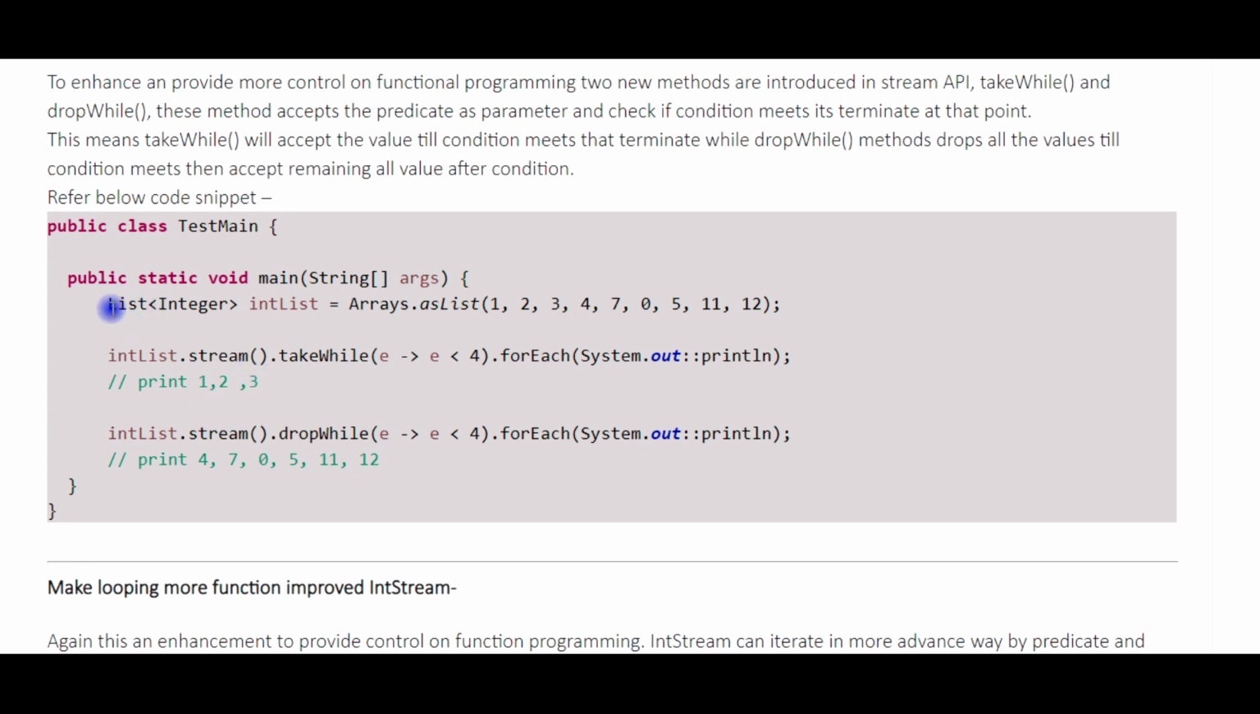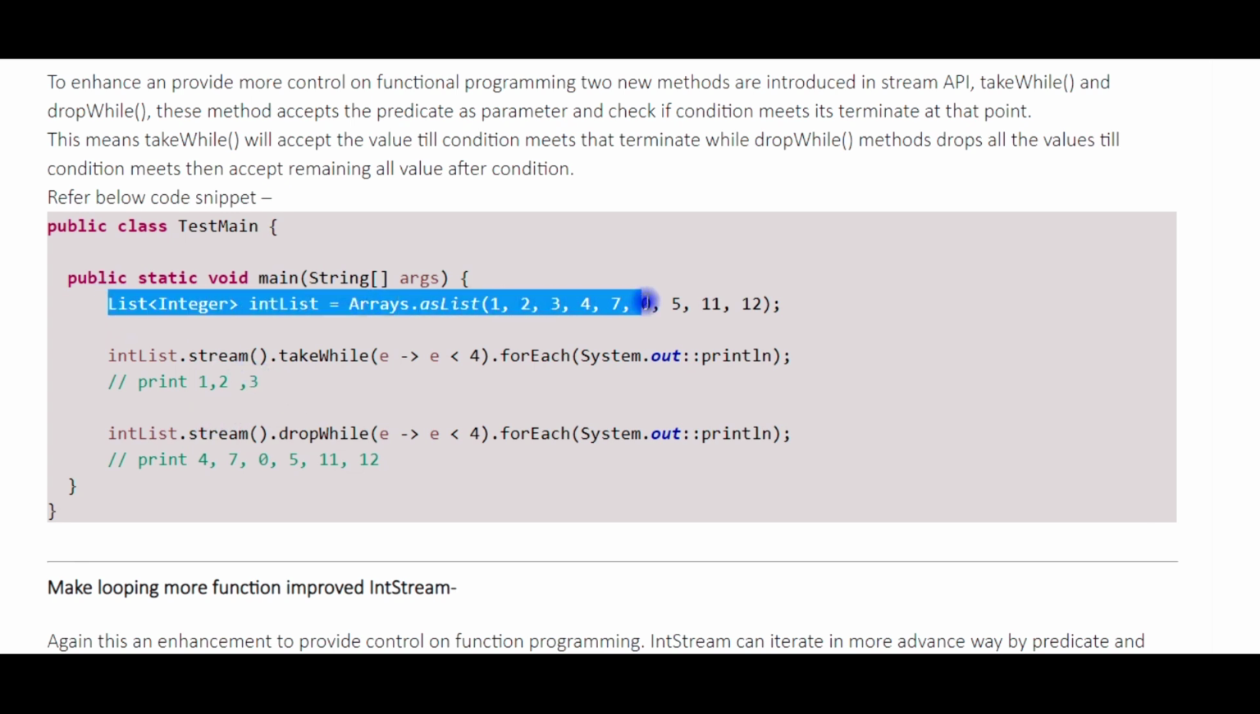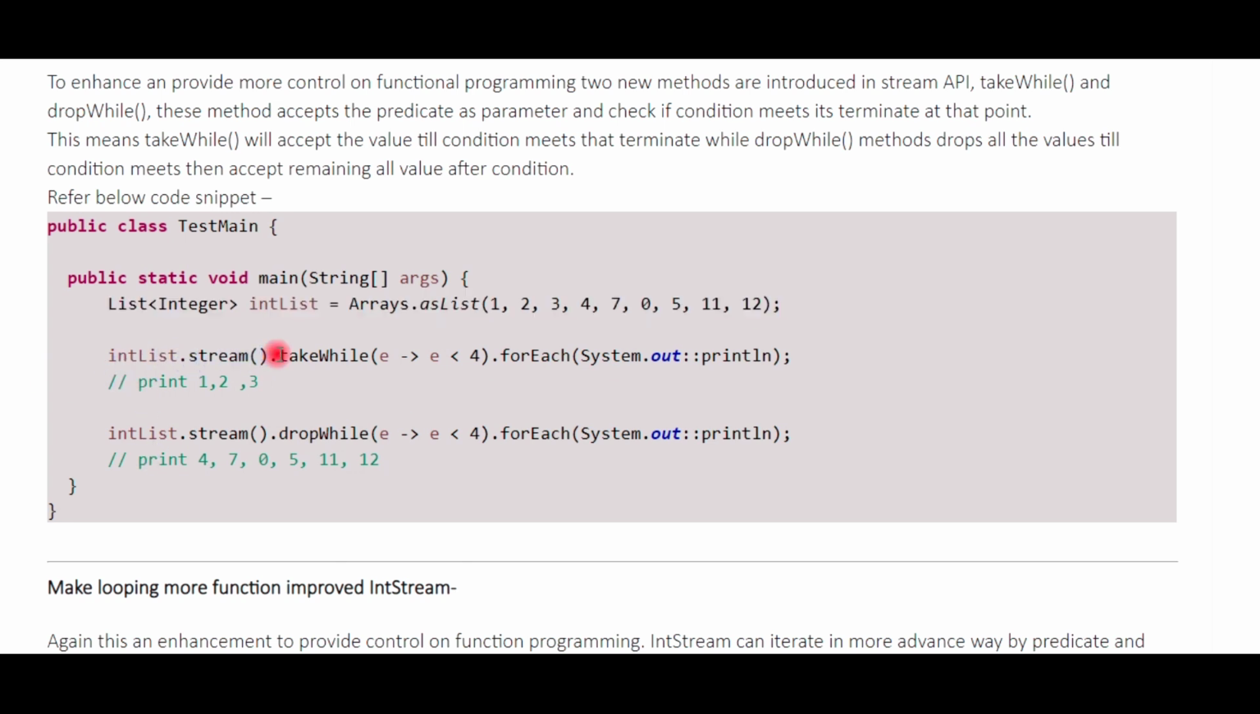So here you can see we have created a list having these integer values, and on this list dot stream, using this takeWhile method and passing this predicate in the takeWhile method, like a condition, if the value is less than 4, then print all those values. So takeWhile means accept all those values before this condition, like 1 2 3 4. The condition is met at this place, so print all those values before this condition. It will simply print 1 2 3, and after that it will drop all those values.